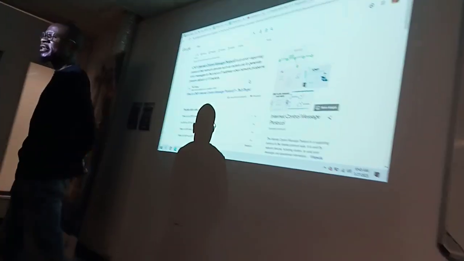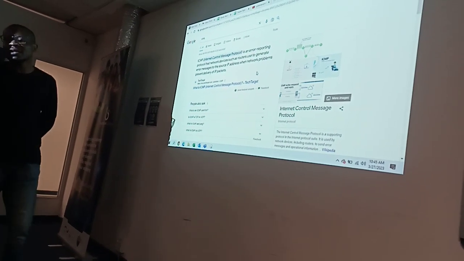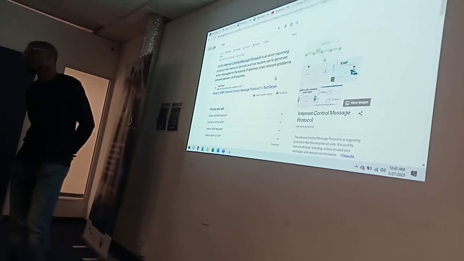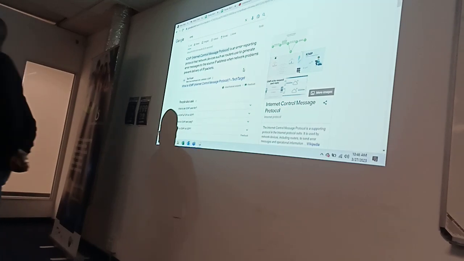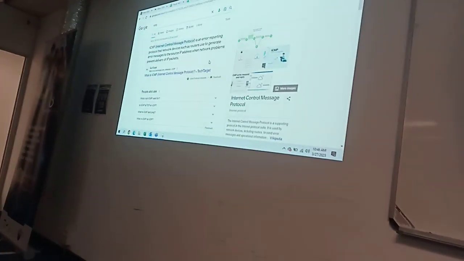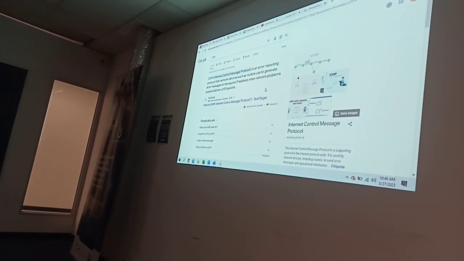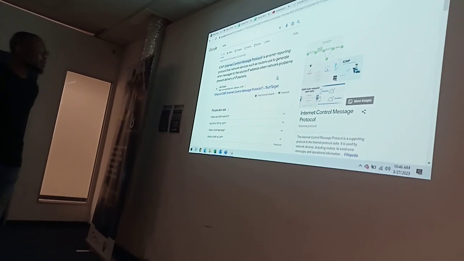Internet Control Message Protocol, ICMP. Sometimes they can only just ask you what it means, or what ICMP stands for. This is what we are going to discuss. We use ICMP for reporting. If you are trying to find out if two devices can communicate, you can use this ICMP message, Internet Control Message Protocol.